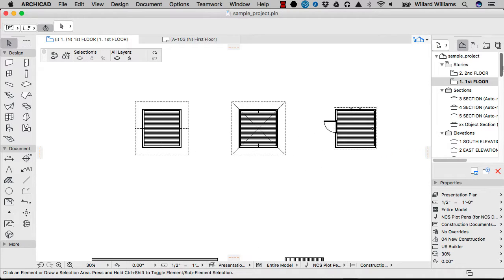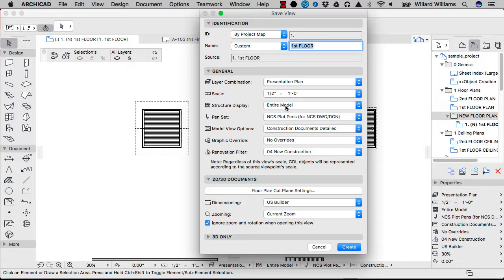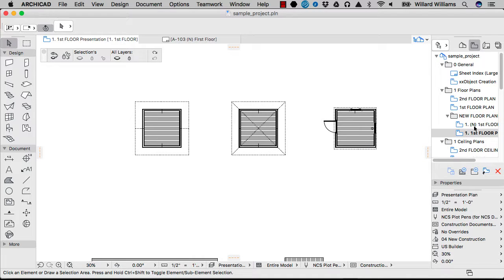So again, if I go over to my view map, and then go to new floor plans, I can say create or save current view, and then I can create a name. So we can call this first floor plan presentation, and then it creates that there. And so I can do this two ways.